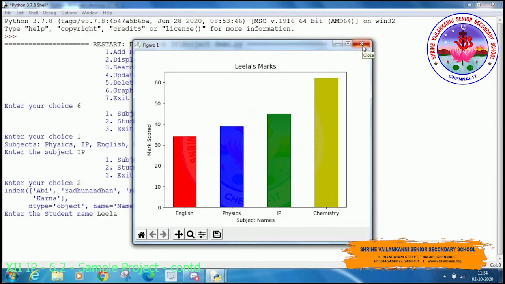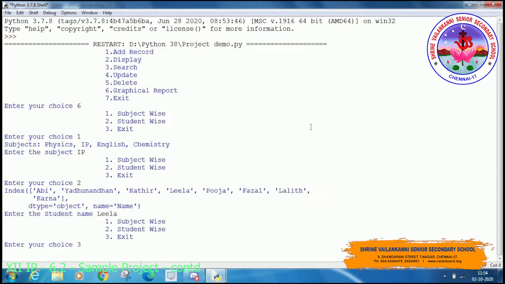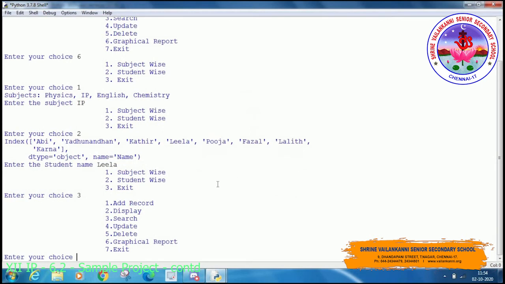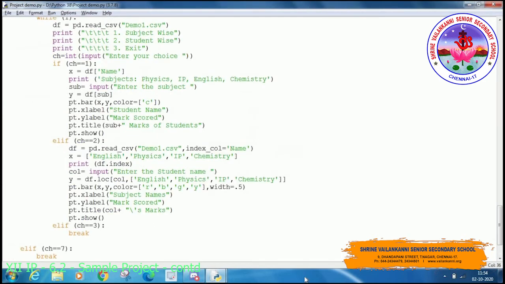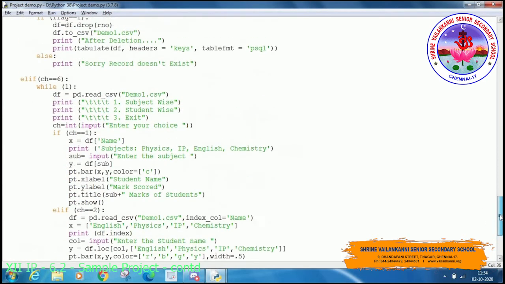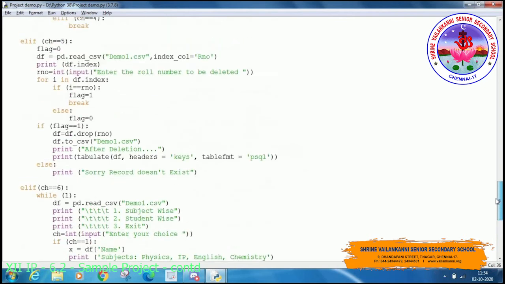The last choice is 3 and it comes back to the main menu. So from here we can close the option, right? And one more extra thing we want to do here. Let's go to this one.